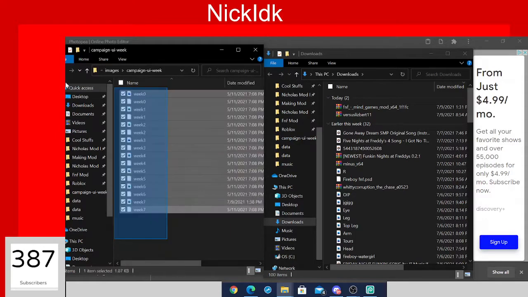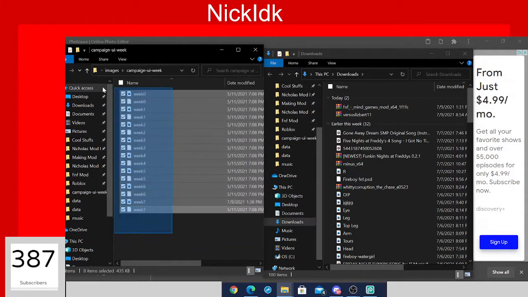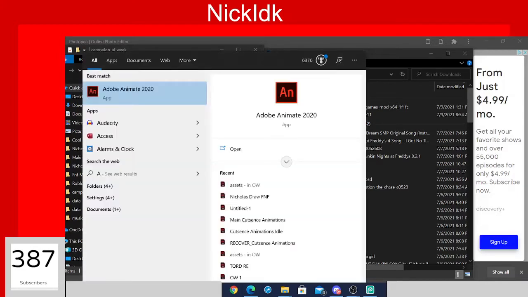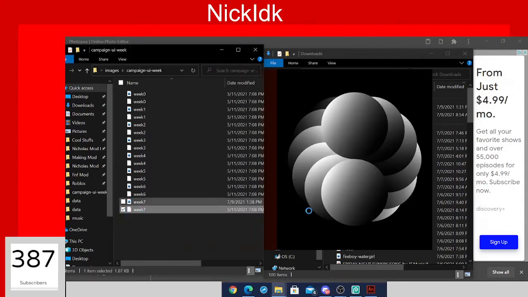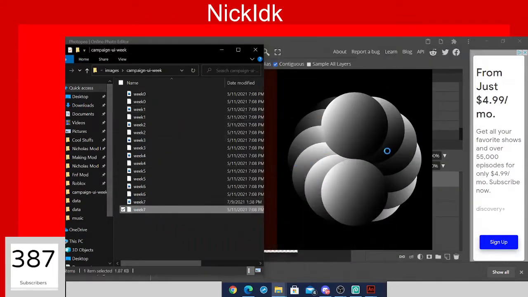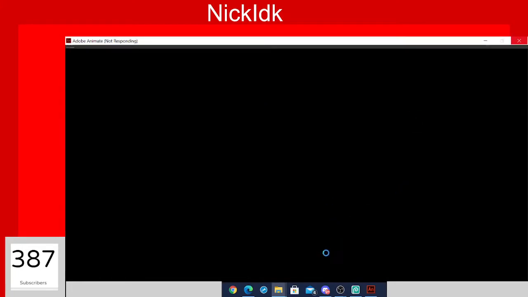Now, if you go in the game still, it will not pop up. So to make it pop up, you need to open up Adobe Animate. So now if you open it up, it will open up. Alright, there. Should open it up like this. So now you have to open it up like this.